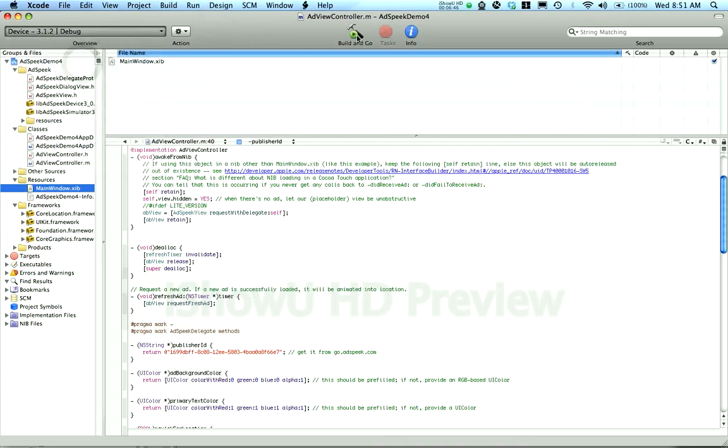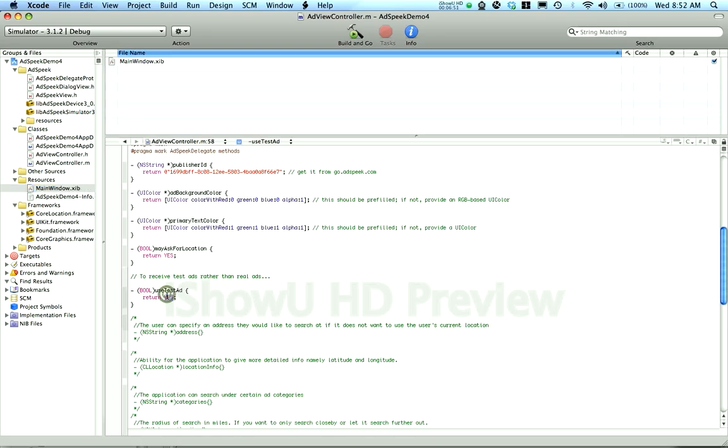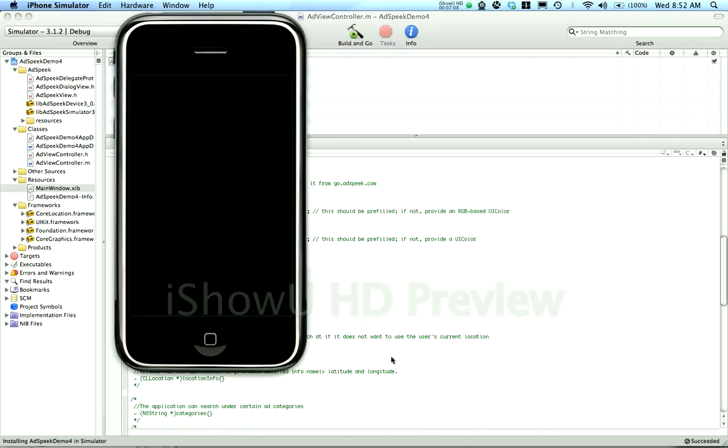Set this to simulator. One other thing I'll do just for demo purposes, I'll change the use test ad to no, so it'll actually use a real ad. I'm just changing that for the demo purposes. So I'll build and go. It should be building and displaying in the iPhone simulator here in a minute.